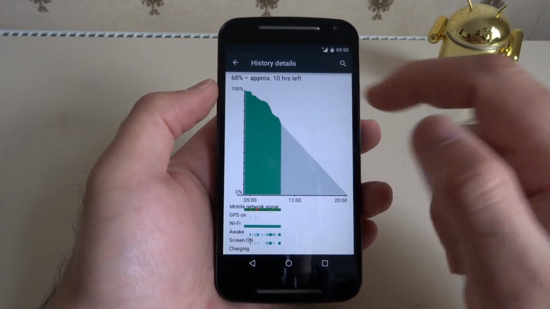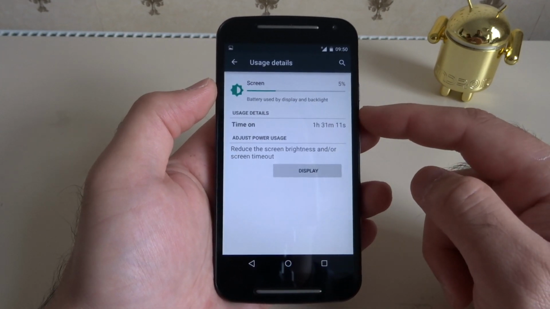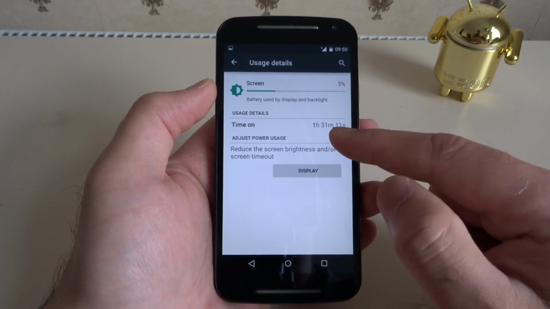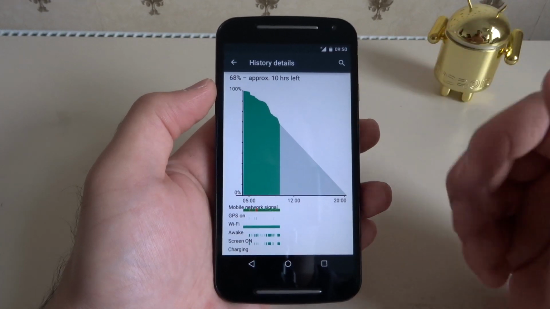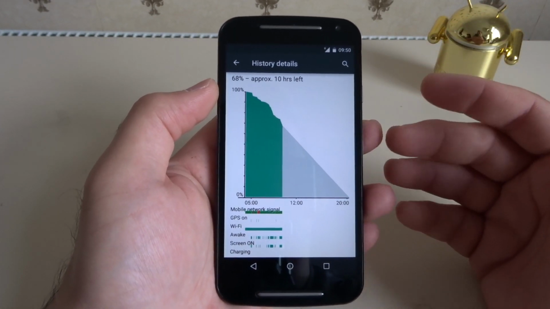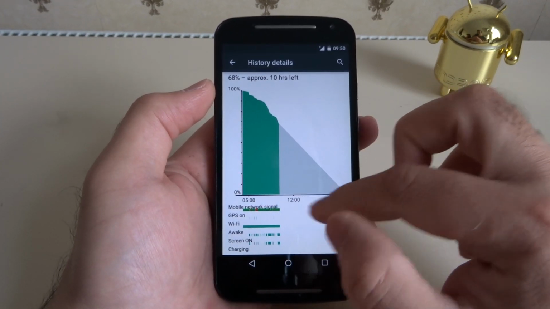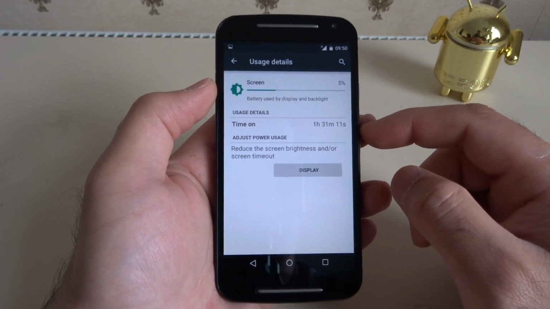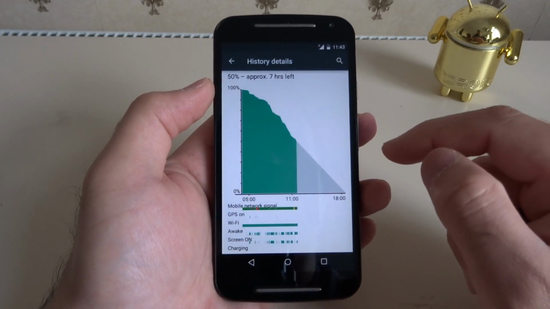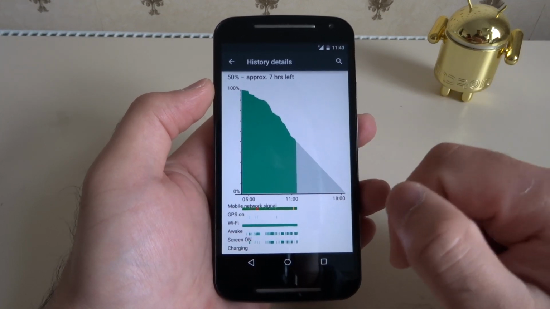I was still using 3G, as you can see from the top right corner, and I was able to get 1 hour and 31 minutes of screen on time. Like I said, eventually it settled down. As you can see, the battery life even on 3G improved because the battery was trying to recalibrate with the operating system. So down to 68%, and I was able to get 1 hour and 31 minutes of screen on time.